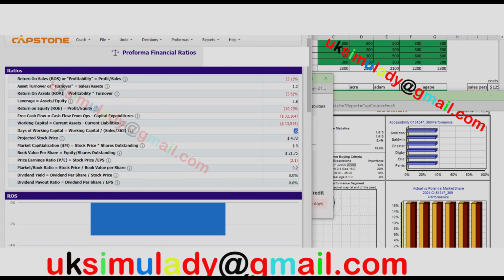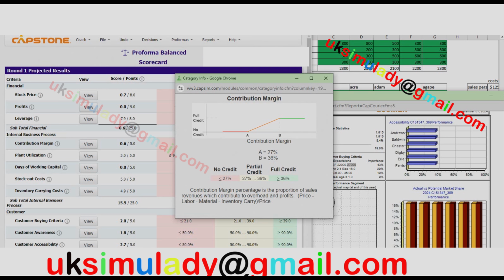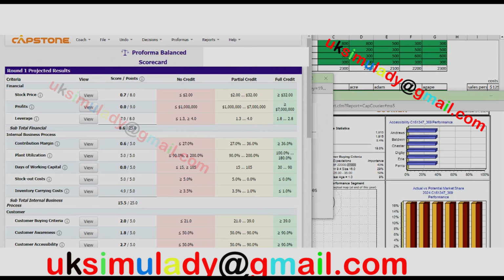3. Contribution margin. We need a contribution margin of at least 30% to earn credit. If we hit a margin between 27% and 36%, we get partial credit, but for full points, we need to be above 36%. So, let's aim for 36% or more to maximize our score. 4. Stock price. Stock price is directly tied to our profit. As long as we reduce costs and boost sales, we'll earn full credit for this.